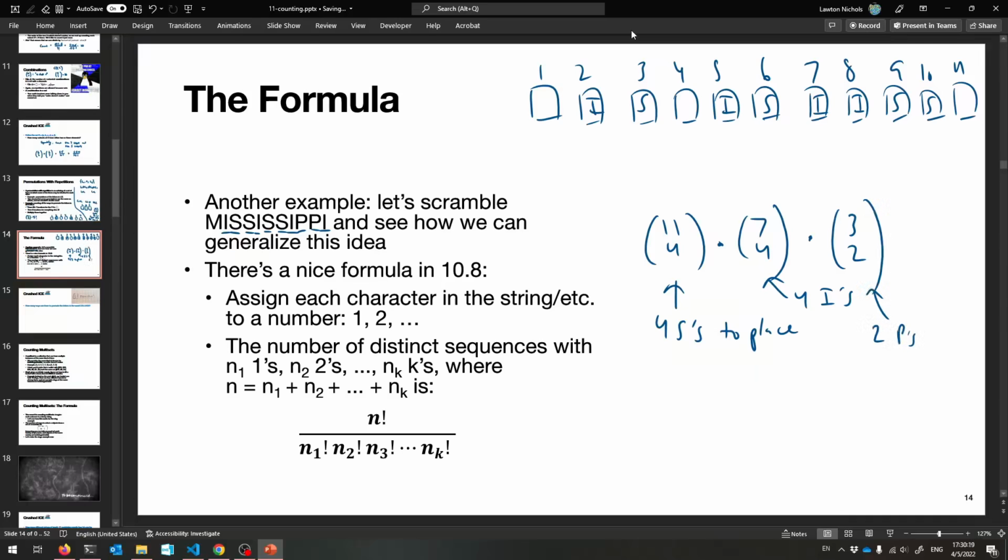2 P's. And then finally, once I place my P's, there's only an M left, and there's only 1 slot left for it. Regardless of where it is, there's only 1 slot left. I'm forced to place my M there. There's only 1 place left. 1 slot left for that M character. Okay? And so this is kind of the idea.